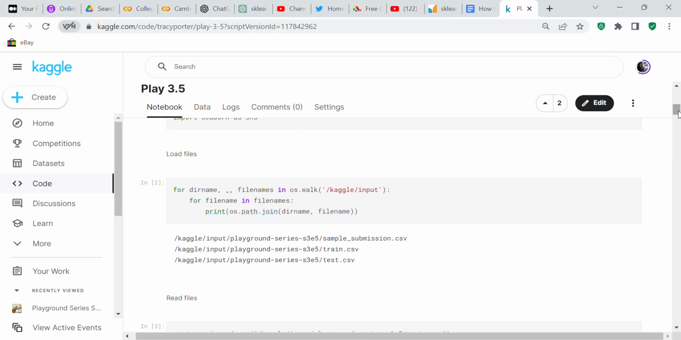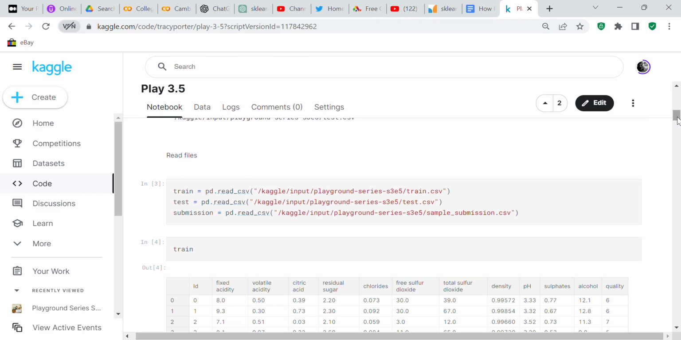So after we have imported our libraries, what we want to do is we want to use OS to load the files, and we put OS in a for loop to retrieve the files, and the 3 files that we retrieved were train, test, and sample submission. After we have retrieved the files, what we want to do is we want to read the files, and we use Pandas to read the files and convert them to data frames. So we convert them to train, test, and submission.